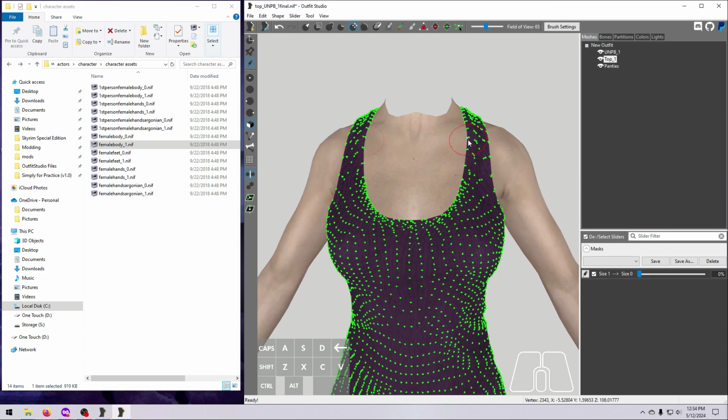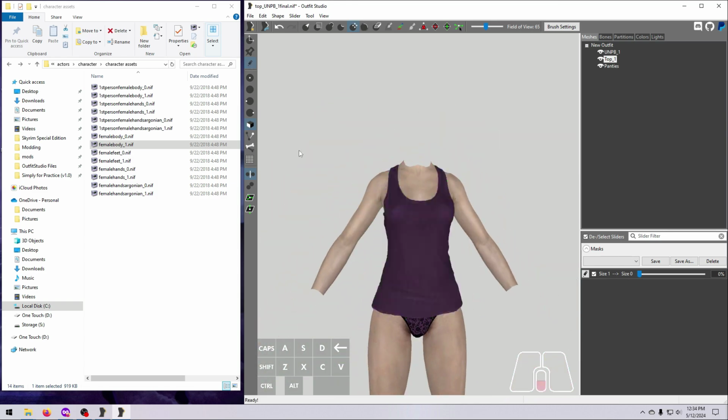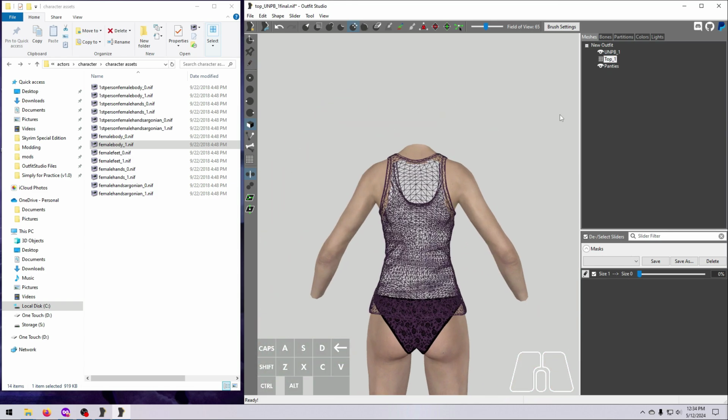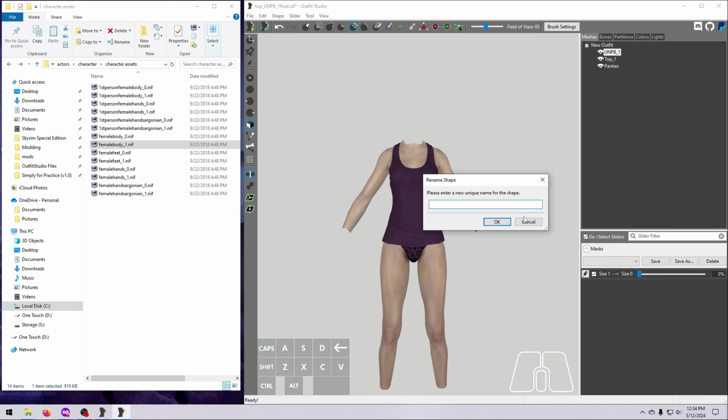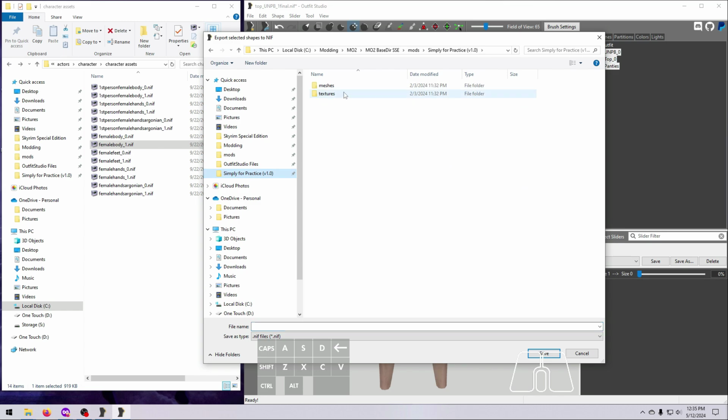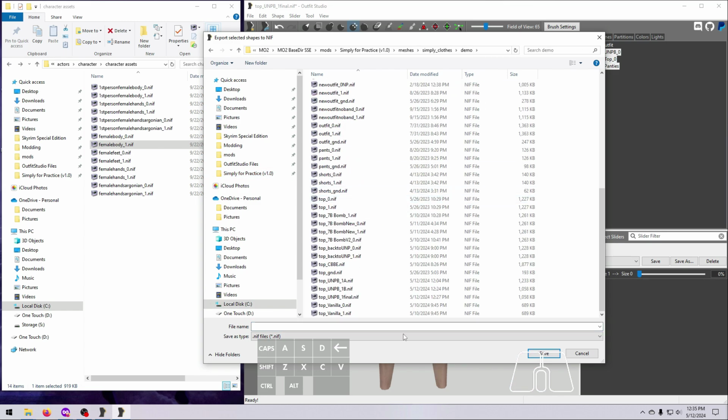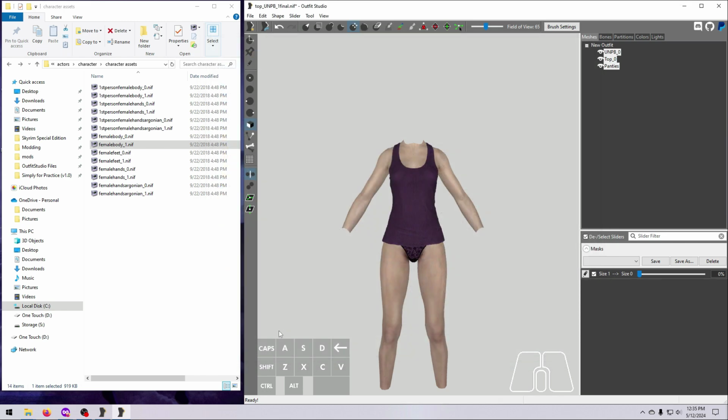Select all the meshes and export your new outfit as the other size. For this example, that's the size 0 UNPB demo top mesh. And I'm again saving it right into the demo mod. Then open this one and optimize it in NifSkope just like we did for the other size.